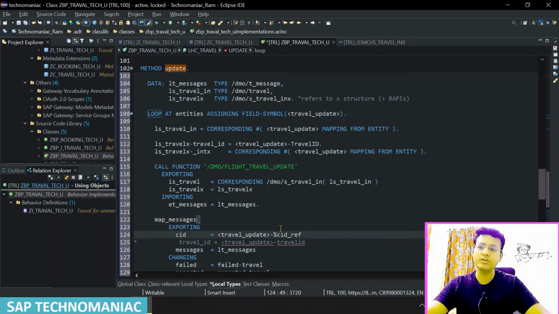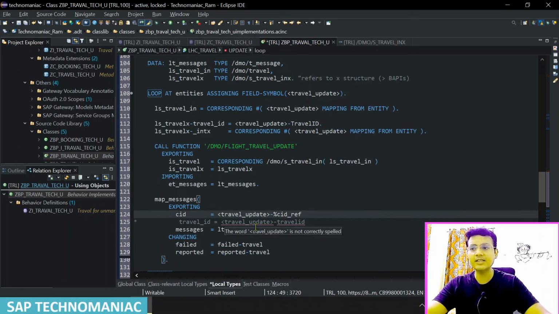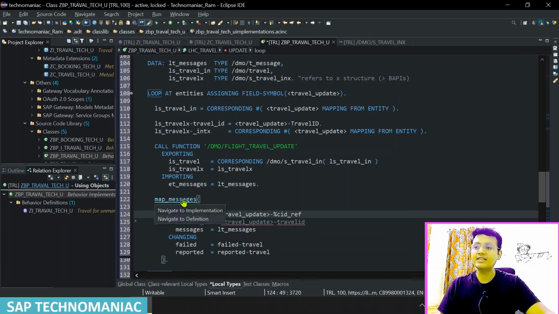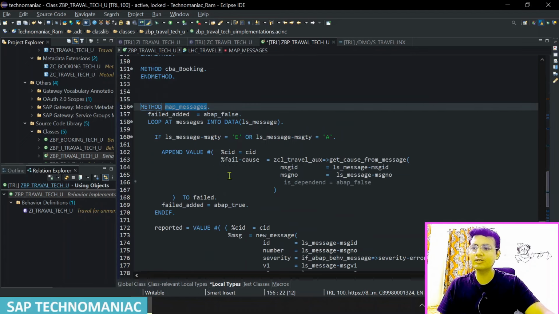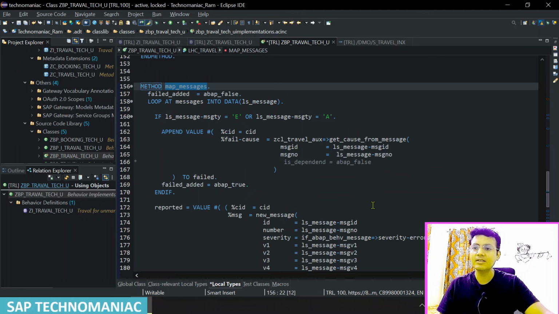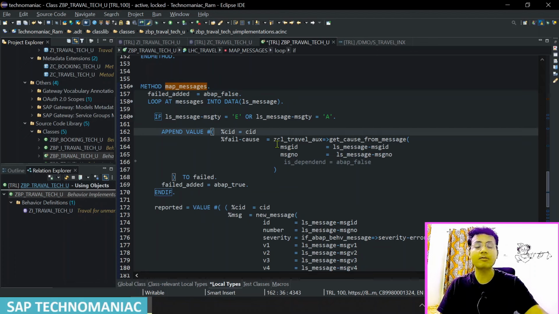If we have the CID reference field, you can fill it, and we need to mandatorily pass travel ID here in mapping messages. In map messages, as of now, if you see this code, if you control click, we have just mapped back based on the message type, we have mapped this CID. But in this case we will not have the CID, we will have the travel ID, because the CID will be available only when, till that point, the travel ID is not available. Now we have the travel ID because we are doing the update, not the create. In this case we will have the travel ID instead of the CID field.